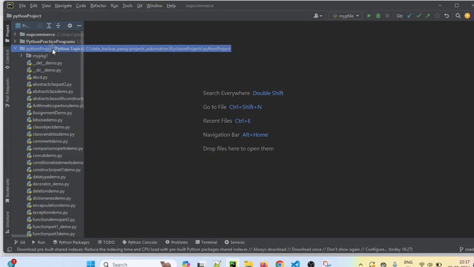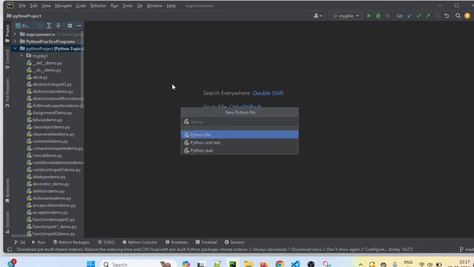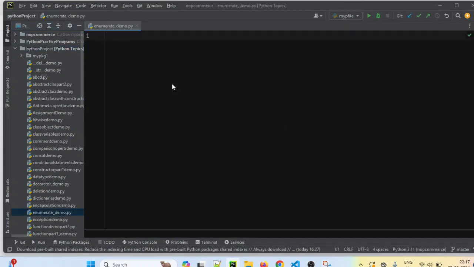Let's create a new Python file. I am creating a new Python file. Let's name it enumerate demo. So first I will show the enumerate function on a list. Let's see for the list iterable how we can create an enumerate object.